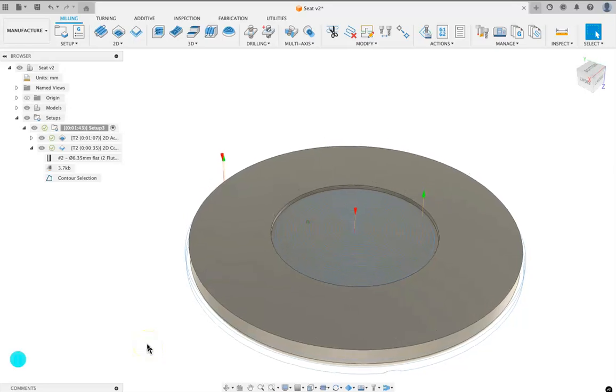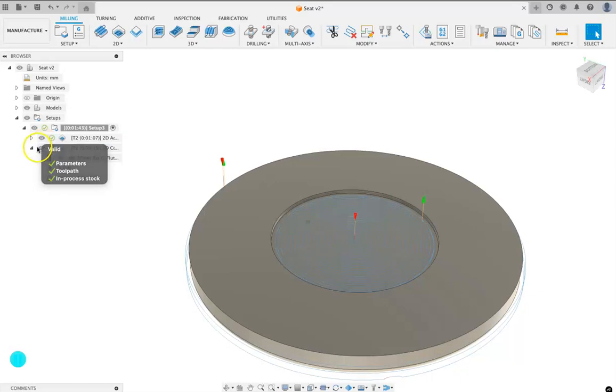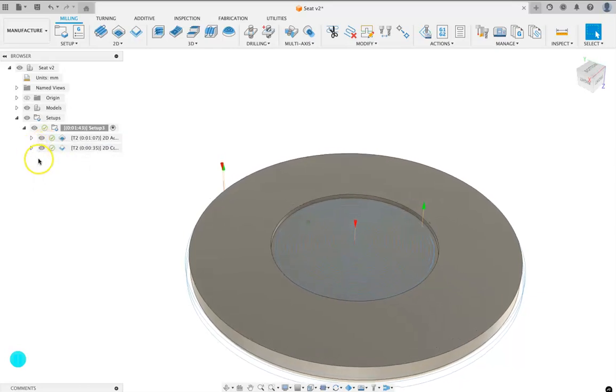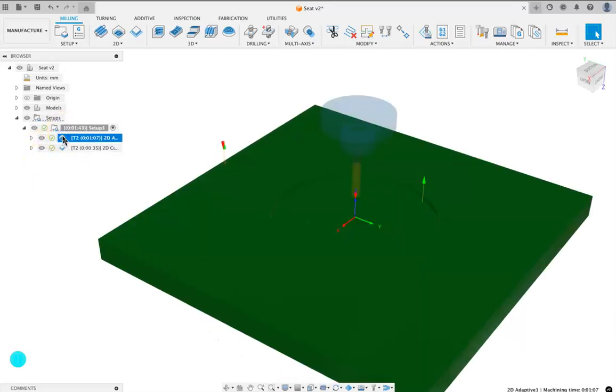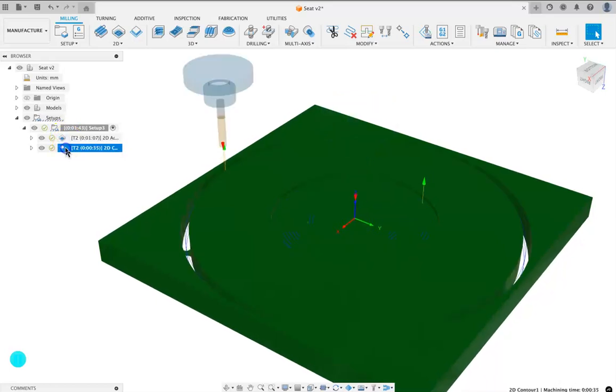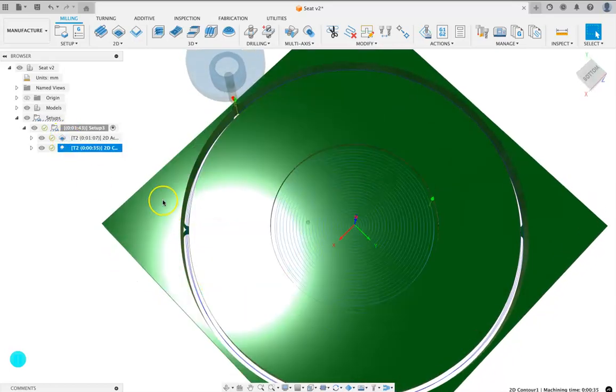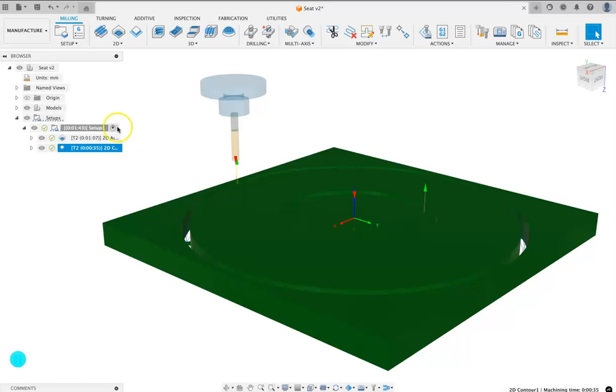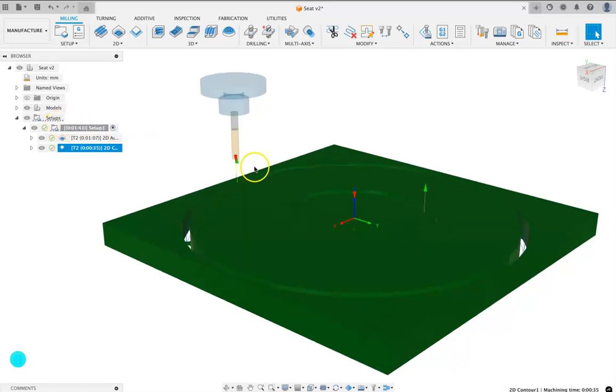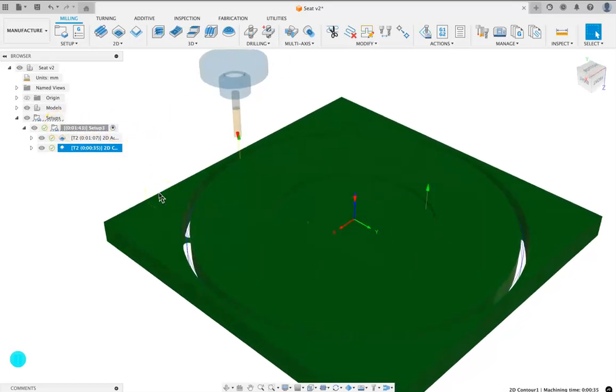Alright, so we've done our two toolpaths. We've got our 2D adaptive and we have our contour. So now what we need to do is export this into something that our CNC machine is going to understand, and we call that operation post-processing.